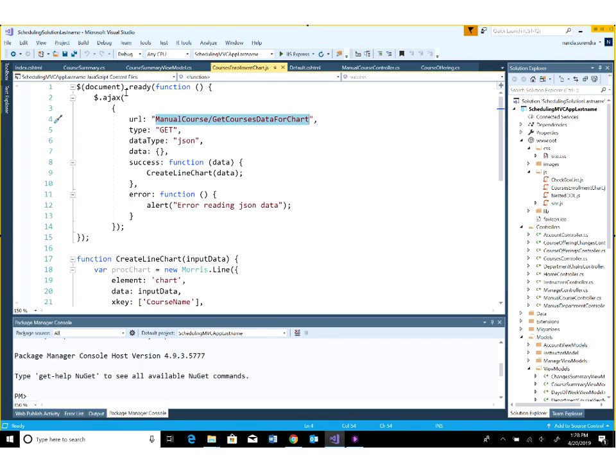Previously we had the department ID, where we were getting the department target, the course target. We don't have that here. So no data, there is no input parameter.